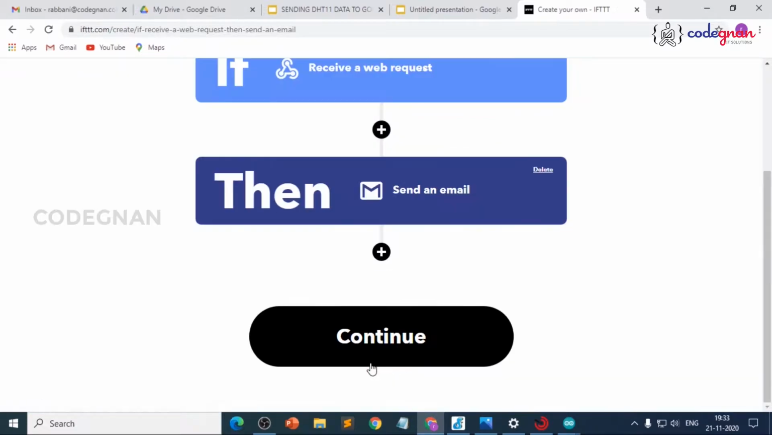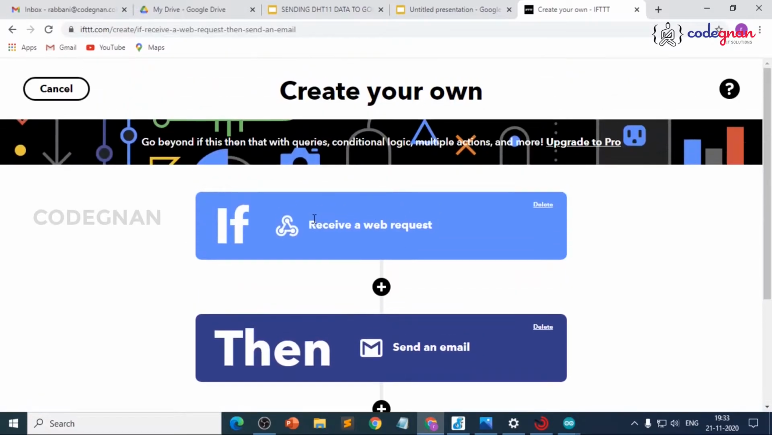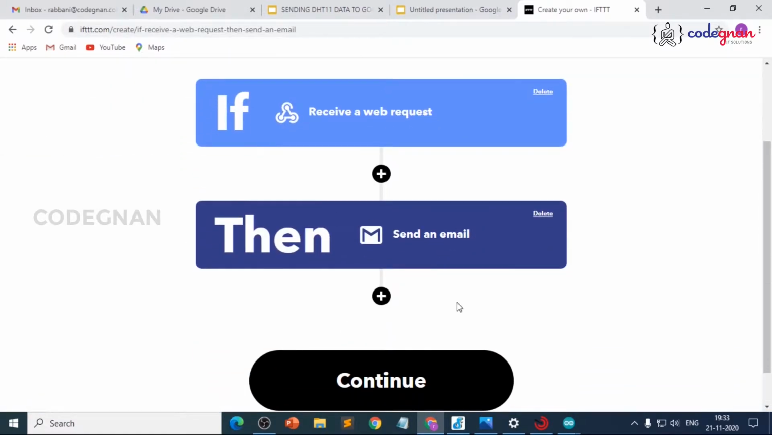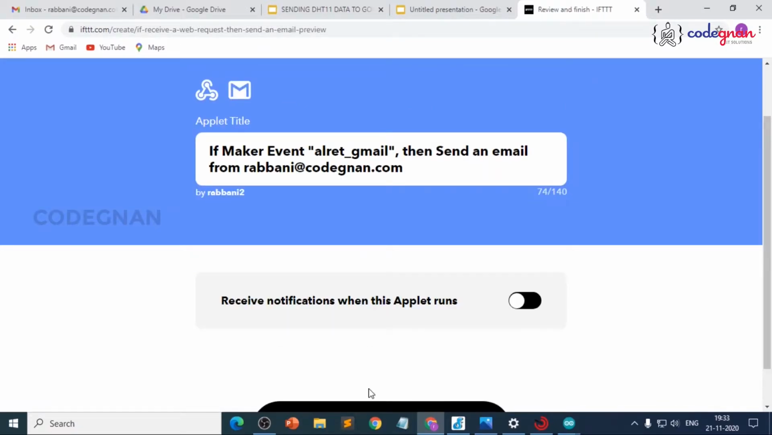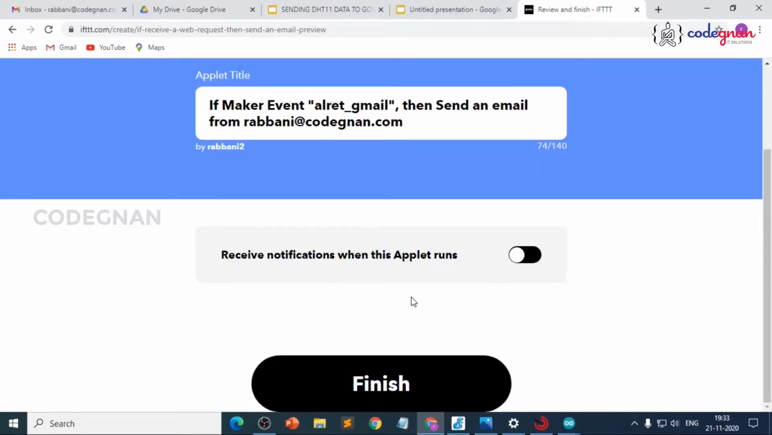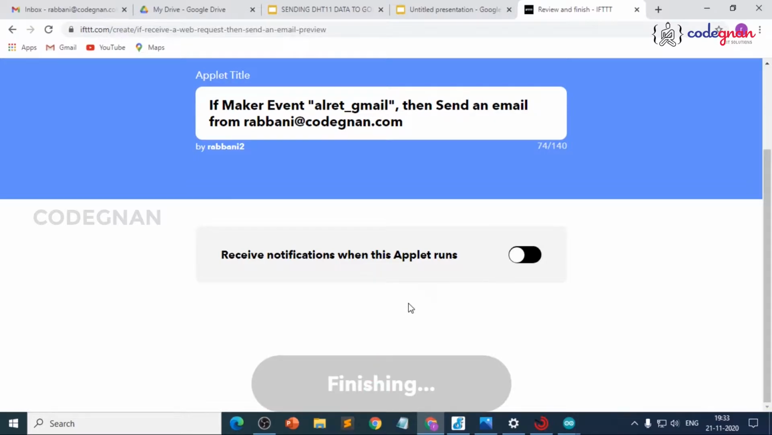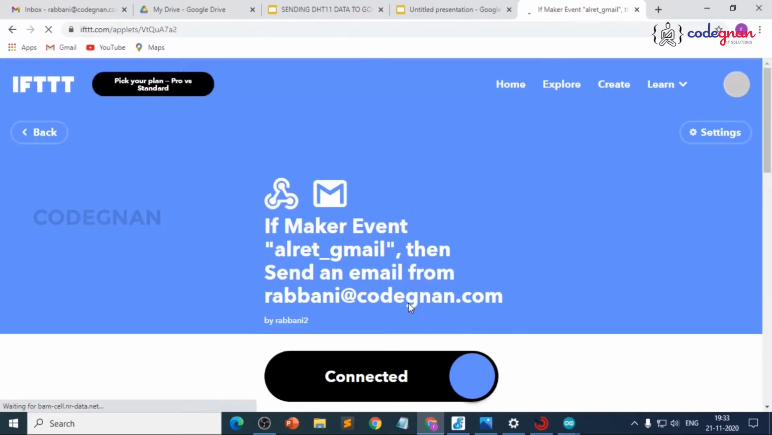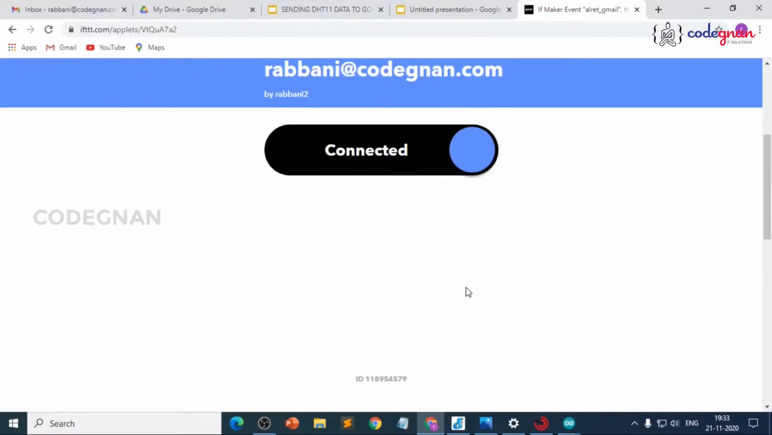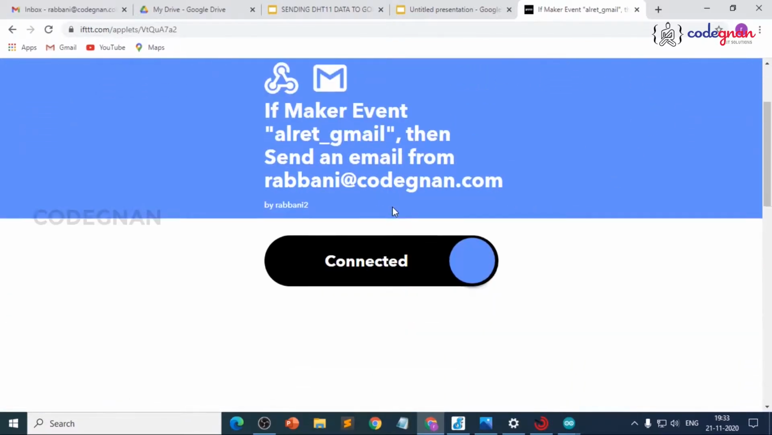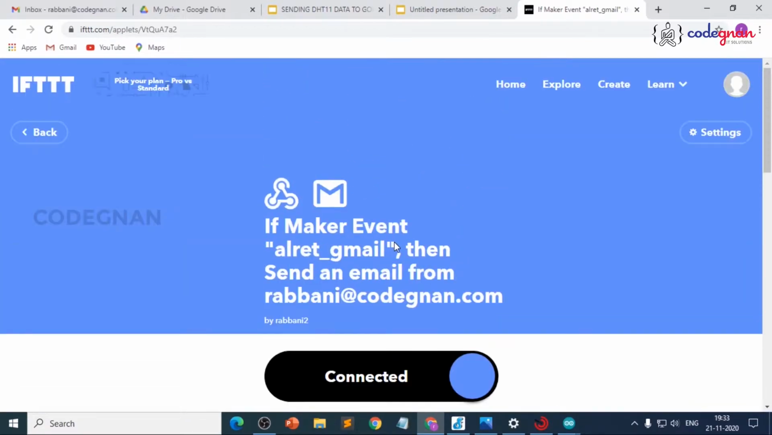Click on create action. And now this is locked and this is also locked. Now we need to click on continue. We need to click finish here. So now our applet is created successfully, but we need to have a web URL request.